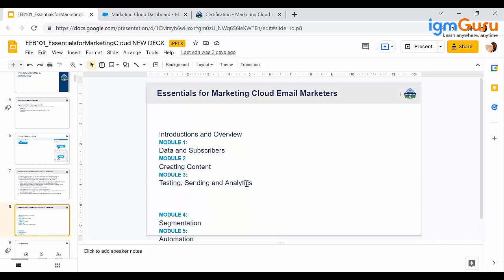And then comes the analytics part, wherein once you send out the email, you get to know how many people opened it, what time did they open, how many people clicked on which link, what time did they click, and all of those things, which helps us to create better campaigns in the future. Then we have a segmentation module, which according to me is one of the most important things in marketing.